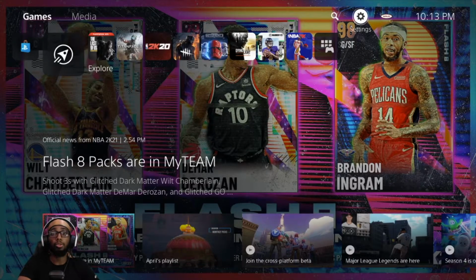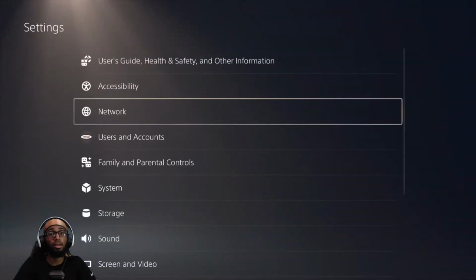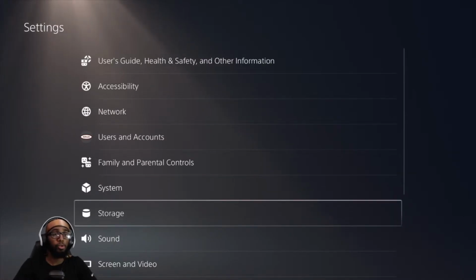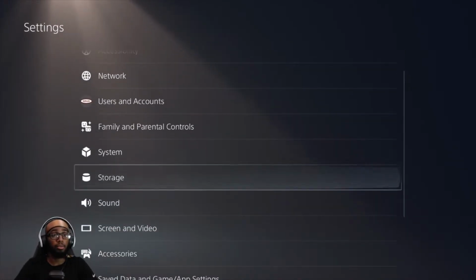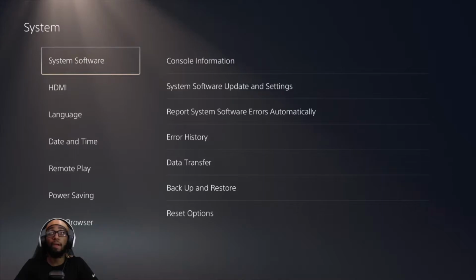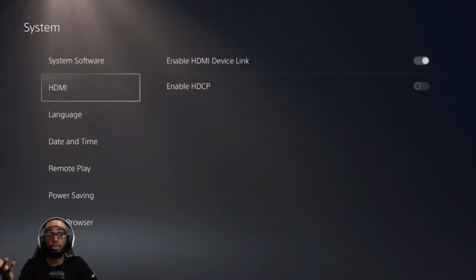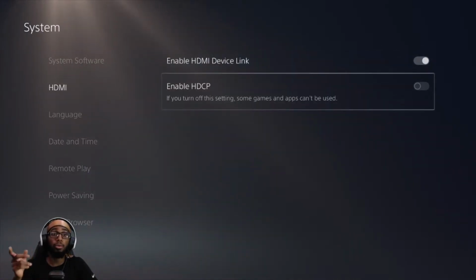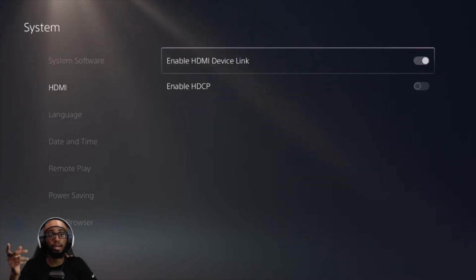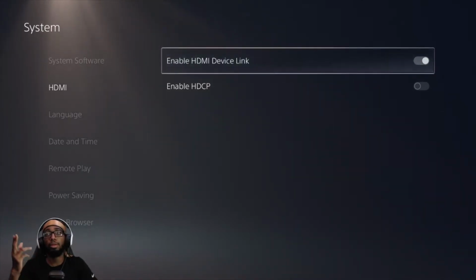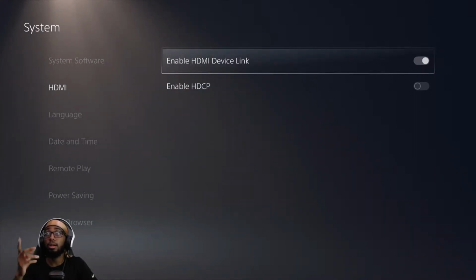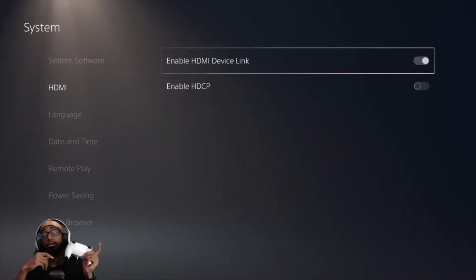So what you guys want to do, if you haven't already, is go to the top right of your screen, hit the gear wheel, the settings icon, and go to System. If you haven't already, because you're going to need this to record, make sure you disable the HDCP and enable the HDMI device link. I'm not even sure if you really need the device link one, but I have it linked, so I'm just going to do that. So we want to make sure your settings look like this right here.